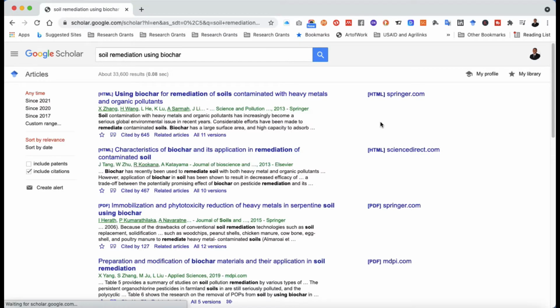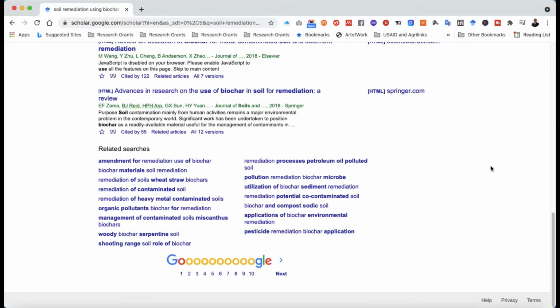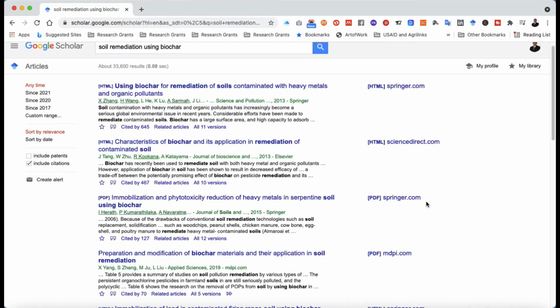So what it basically does is pull up all papers on biochar and soil remediation that are available in different journal articles. Google Scholar connects to all the articles in different journals, and then it pulls them together for you into one single page. And you can keep going up until the 10th page. I guess there's even more after the 10th page because there's a next button here.